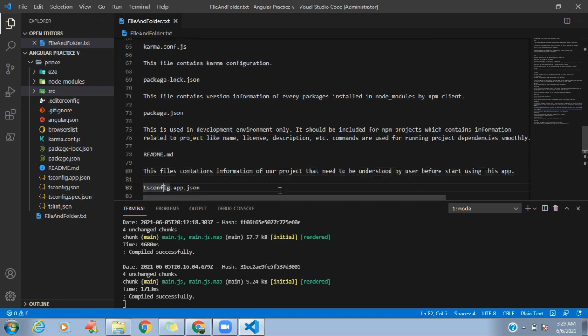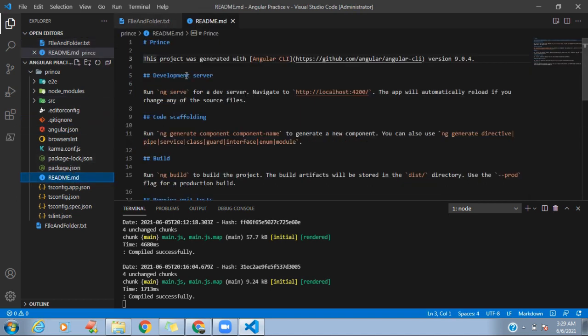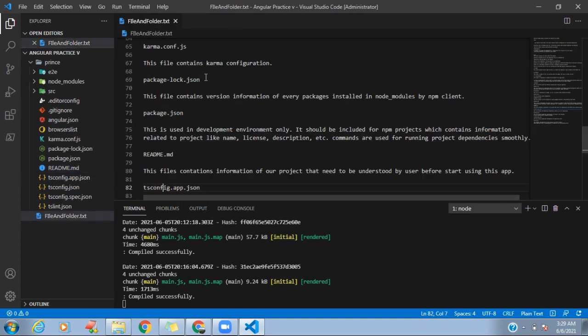After that, the README file. This file contains information about our project that needs to be understood by the user before starting to use the app. I will show you how it looks. Whenever a new user comes, he will understand what is going on in our project. Like this project is generated with Angular CLI. If we want to run the development server, then we should use this command. And if we want to build our project, then we should use this command.